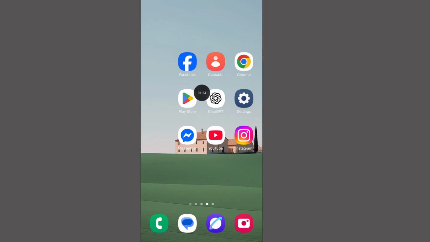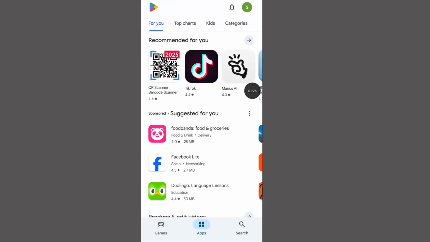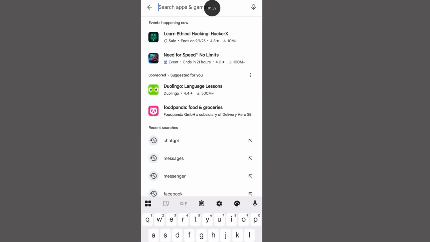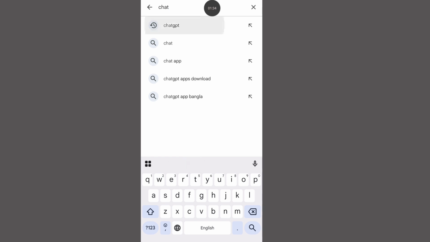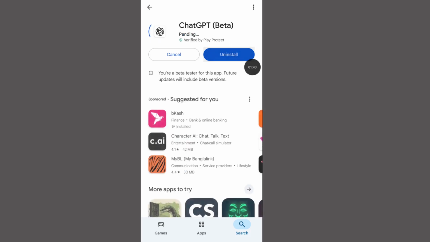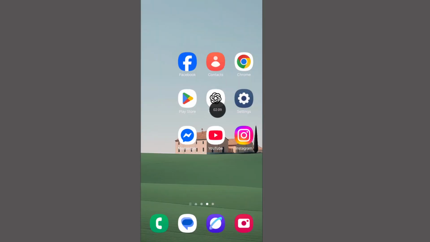Open Google Play Store. Tap on the search icon. Now search ChatGPT. From here, update your ChatGPT app. After the update process is complete, follow the next step and open your ChatGPT app.